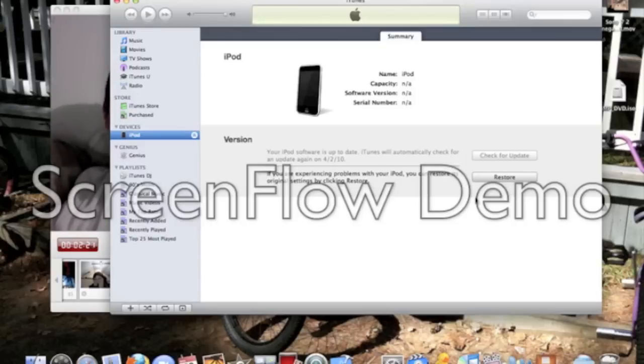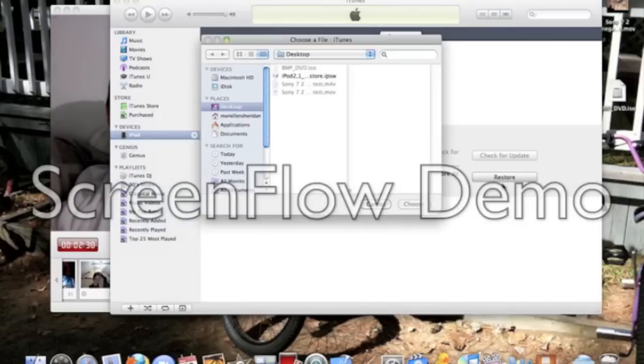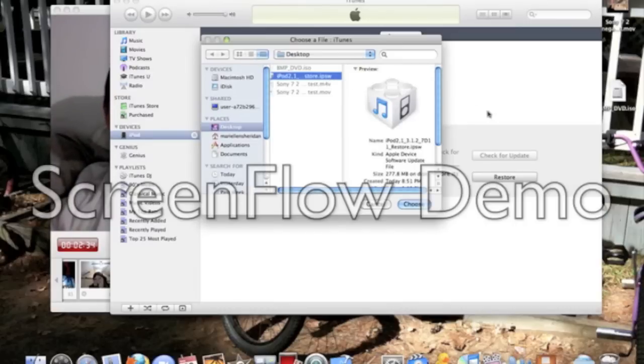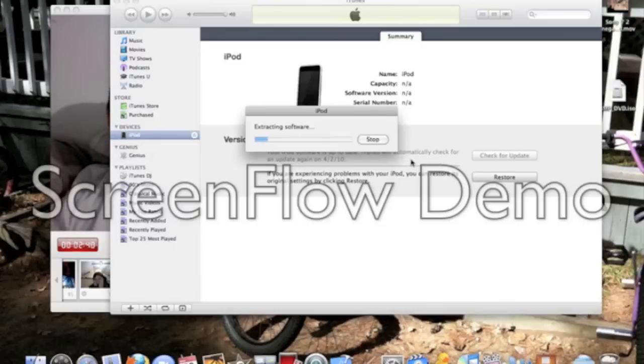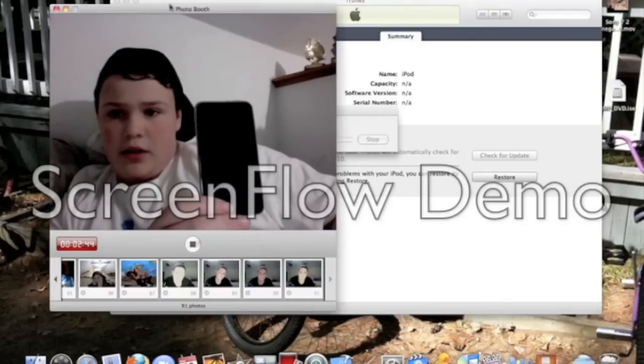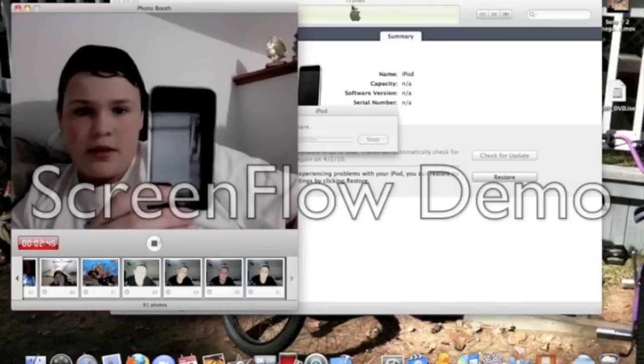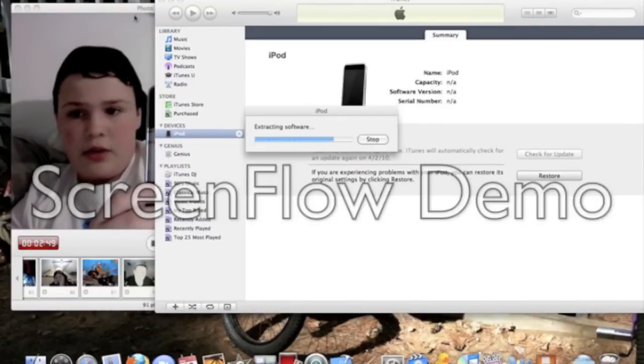Gonna click Alt. Alt as an option, Alt option, and restore. For PC, it's Shift. Just gonna look for the firmware, which is right there. I'm gonna click choose. It's gonna ask me to restore. It's gonna extract the software. I'll show you what it's doing on the device and on iTunes.